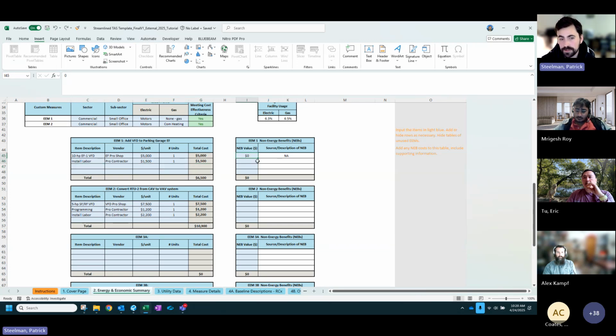And then we also have non-energy benefits that you can apply here. So you just need to make sure you add the value. Try to refrain from using just hard-coded values like $5,000 in non-energy benefits. You know, maybe it's $30 an hour from labor saved times, I don't know, 100 hours. That's your non-energy benefits. Then you explain the source or provide a short description of how we came up with that number.